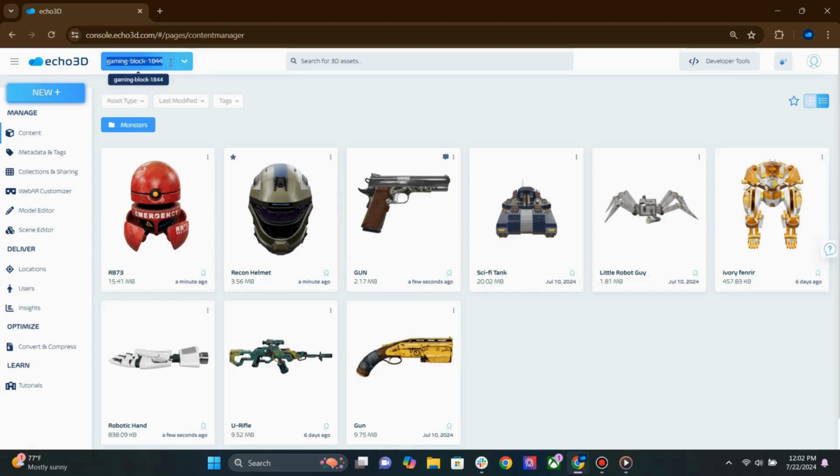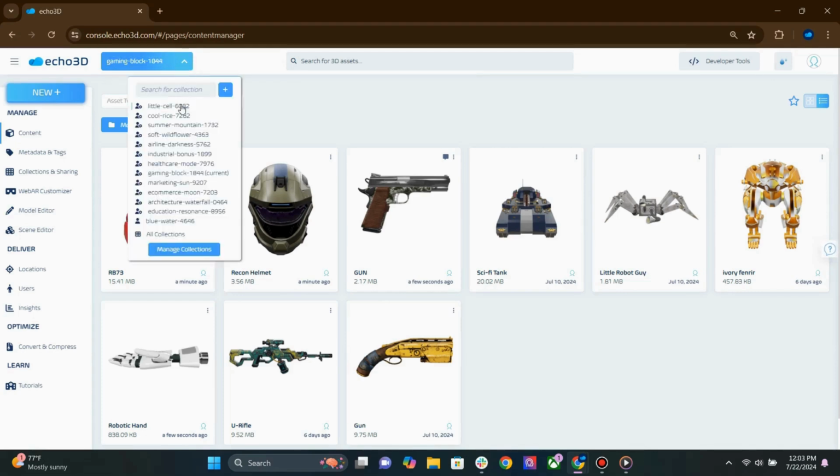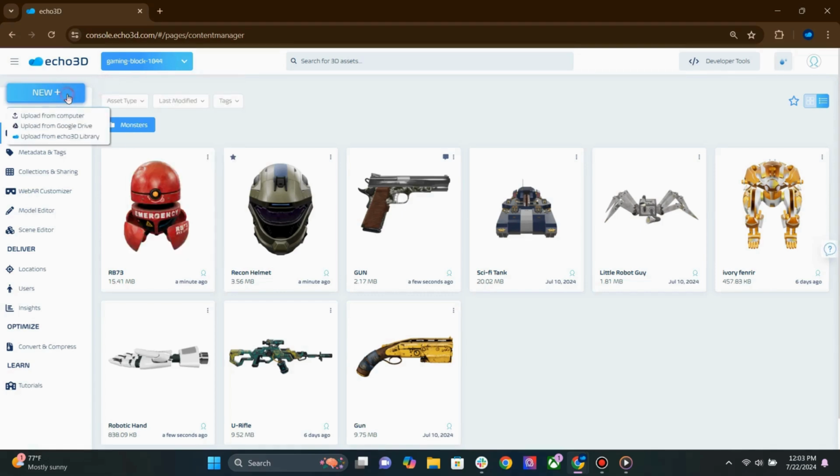An API key is a unique identifier of a repository for your 3D content, or a 3D collection if you will. So you'll start off with one collection and then you can add more as needed. You can upload assets directly from your computer or search through our 800,000 plus free assets in our library.